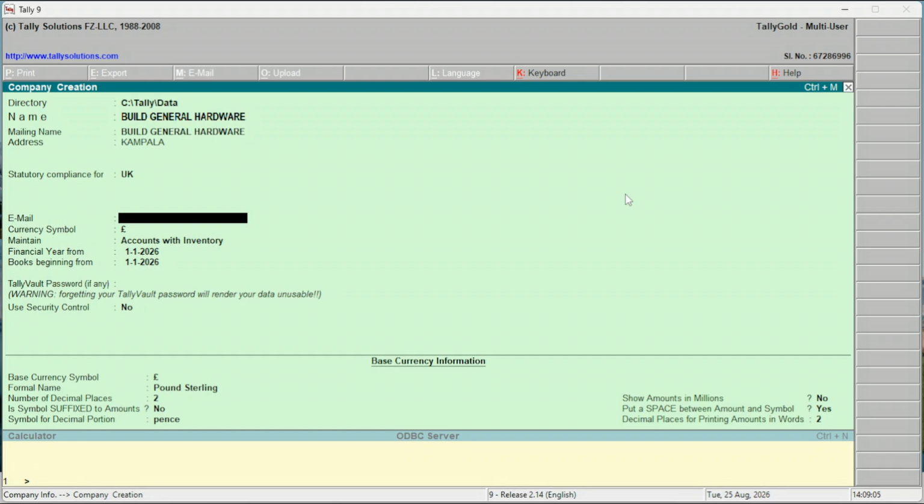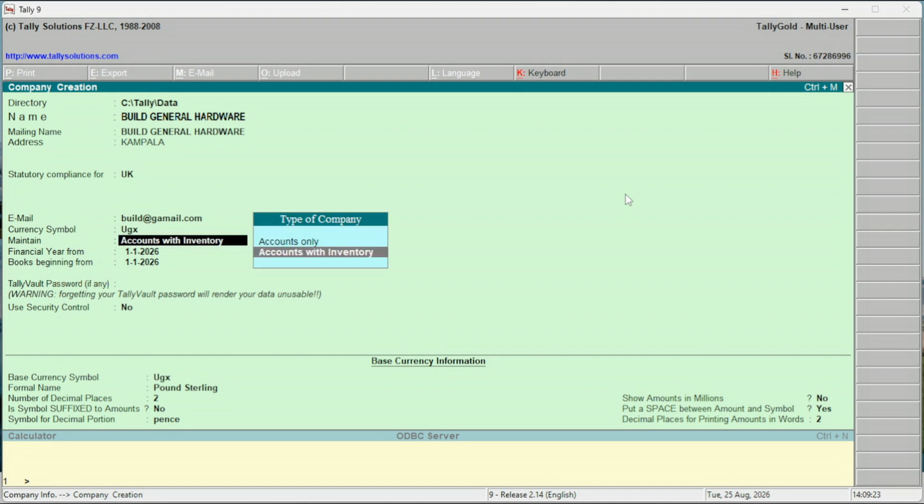You put the email address. I'll say it is build@gmail.com. I press enter. They want me to put the currency symbol. You just put UGX. Maintain accounts with inventory. Here you choose that option, maintain accounts with inventory, because the company file we are creating is a business that holds inventory.